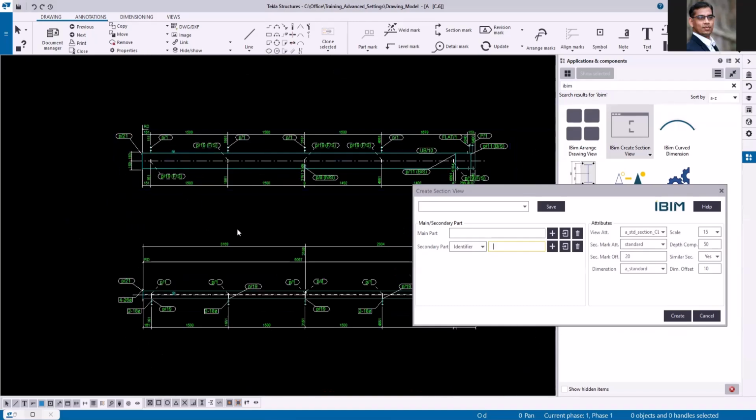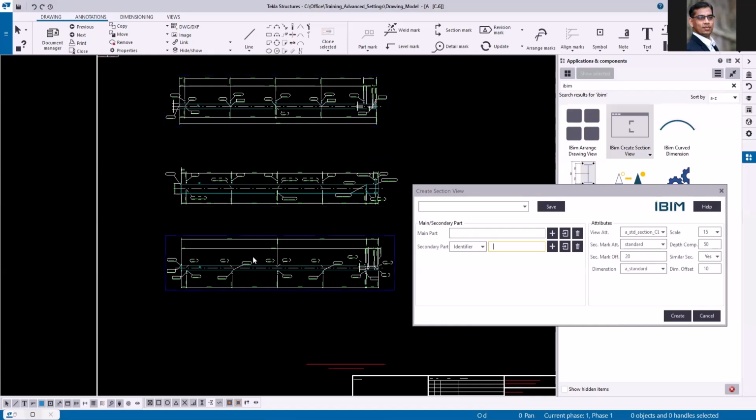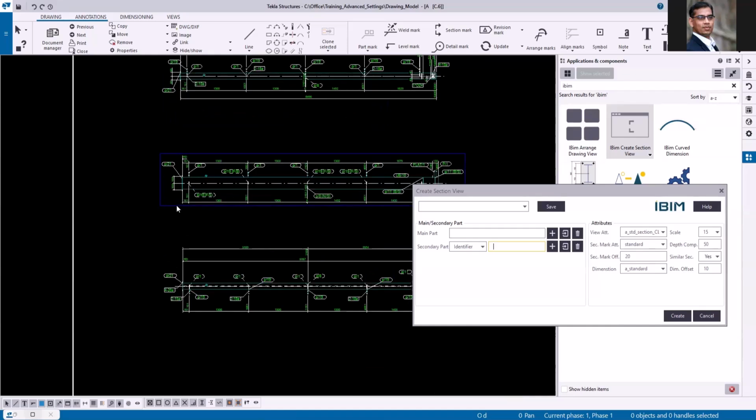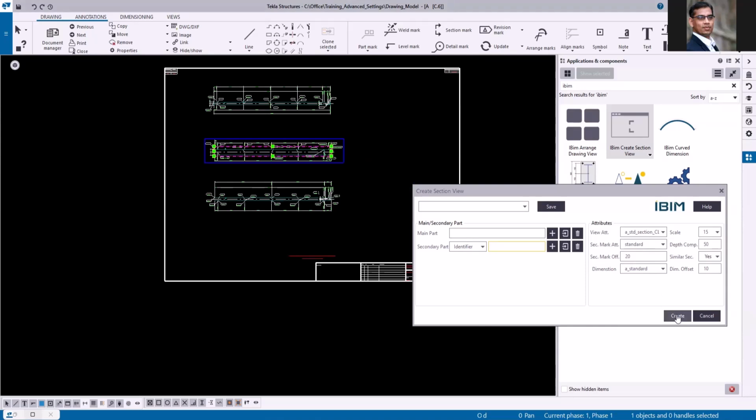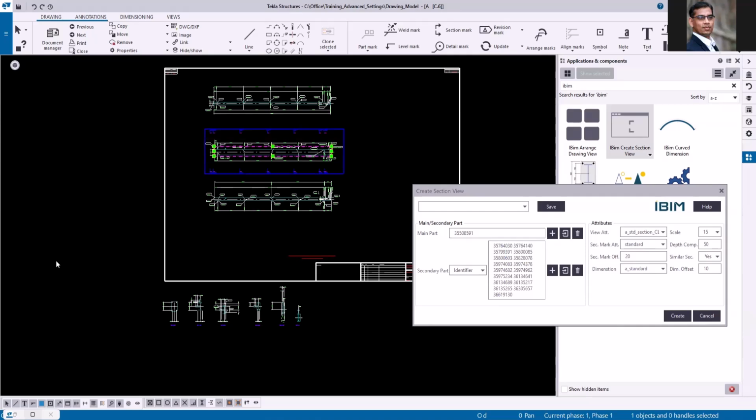Select the view. You can select either front view, top view, or bottom view. Let me just select the front view and then click create. This creates the section view outside your drawing sheet, and it will also create the dimensions to the maximum extent.